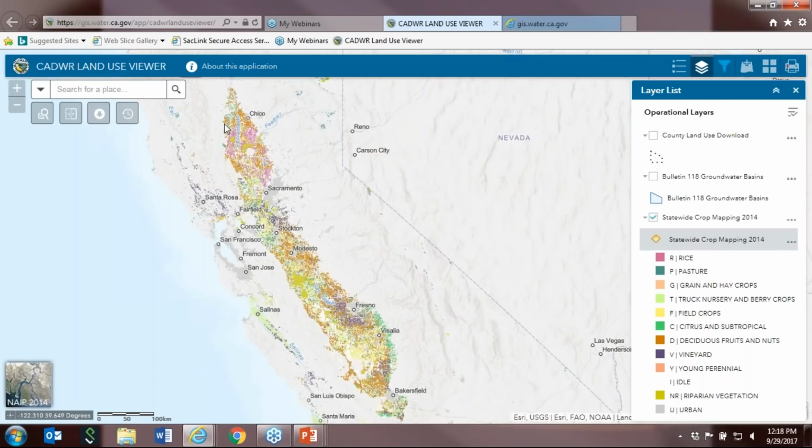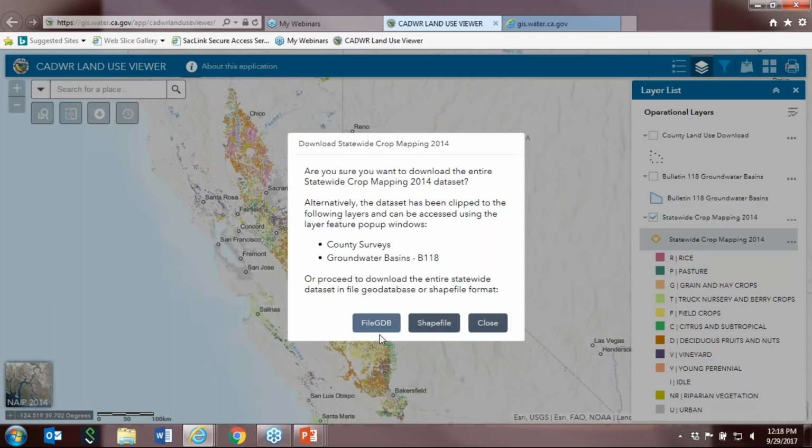Okay, so next, you may come to this viewer really interested in just grabbing the data. If you want the data for the entire state, you can click the download button and get the data as a file geodatabase or a shapefile. Otherwise, if you want the data clipped to a certain area, we've pre-clipped the statewide crop mapping to the county boundaries as well as the Bulletin 118 groundwater basins.